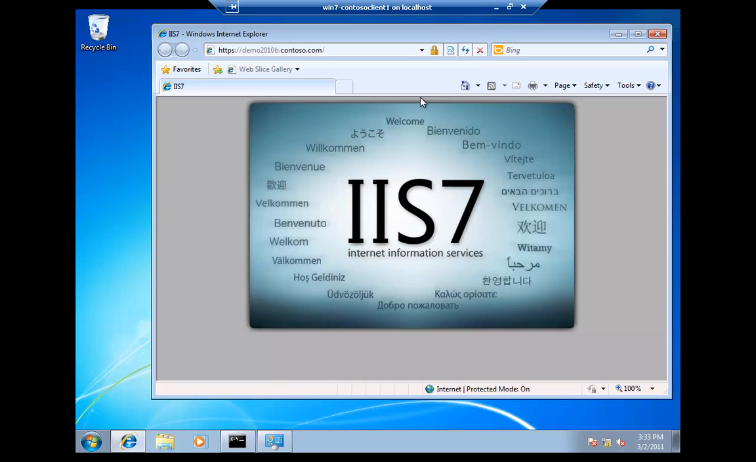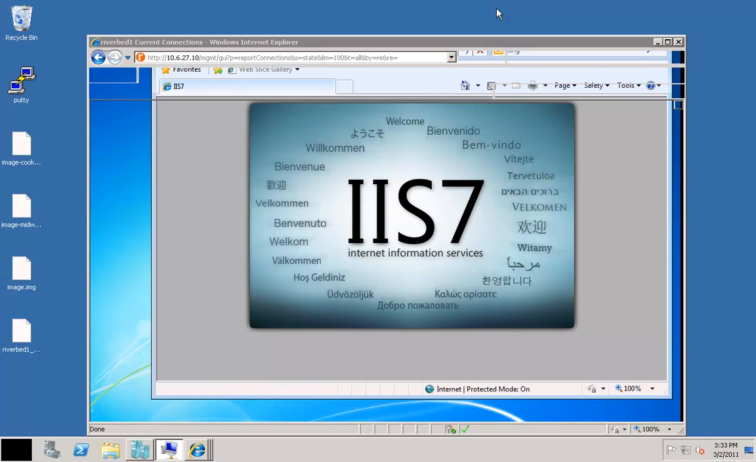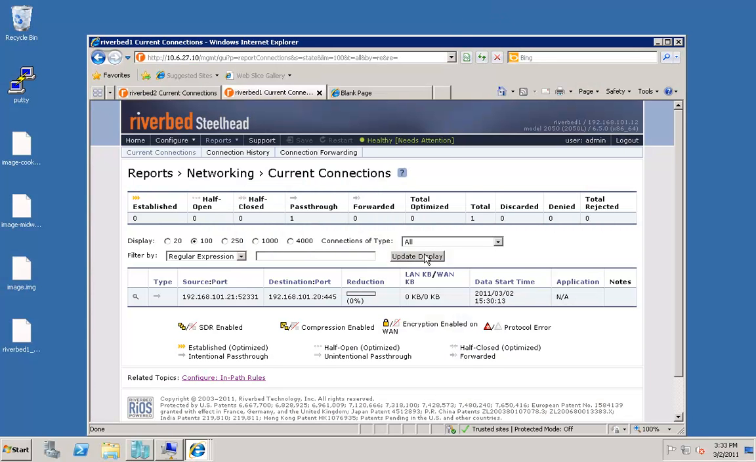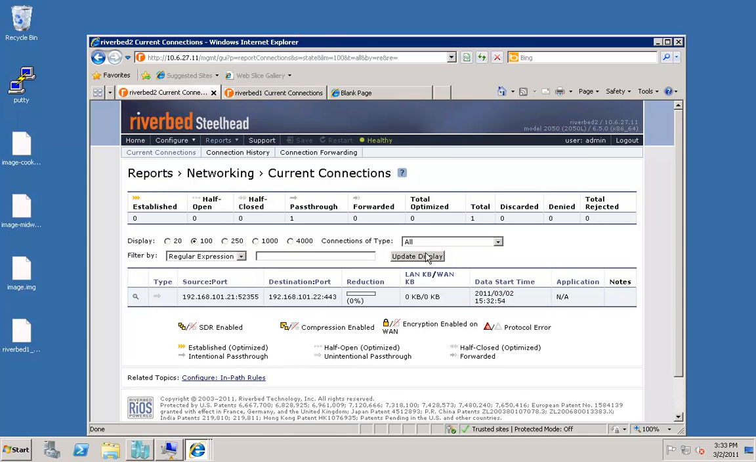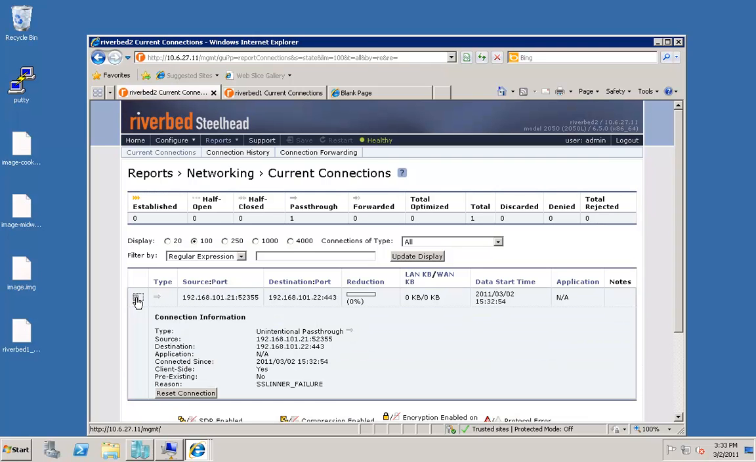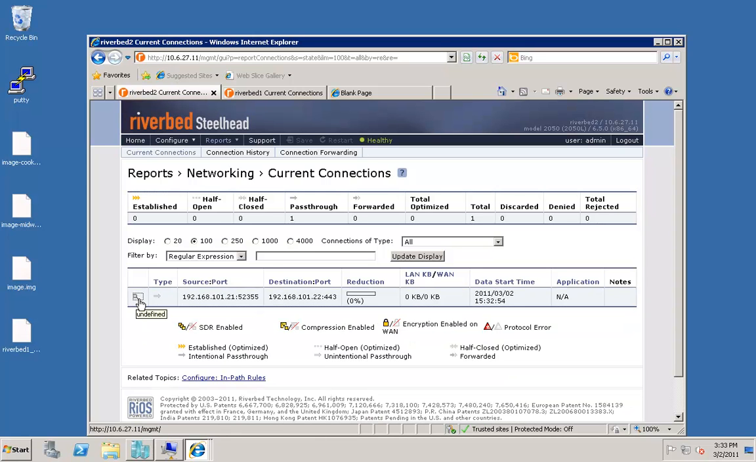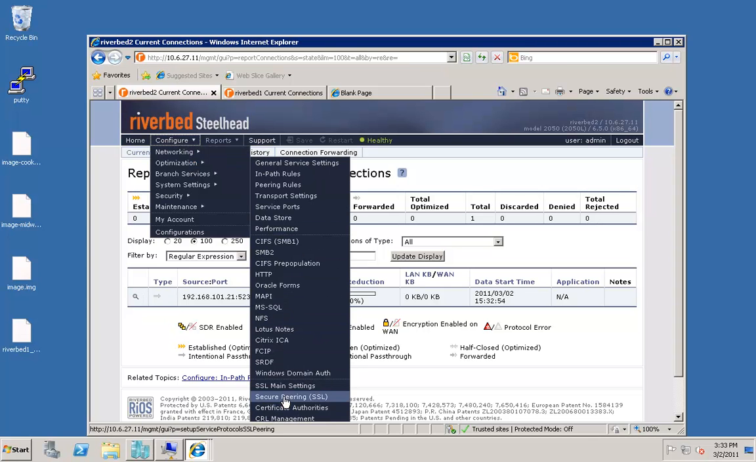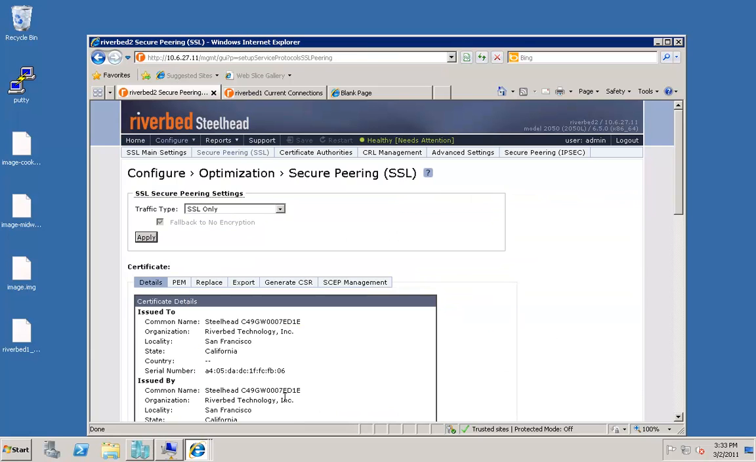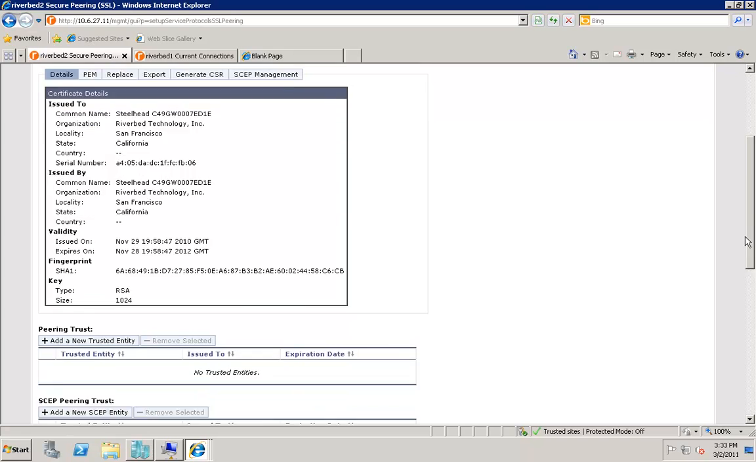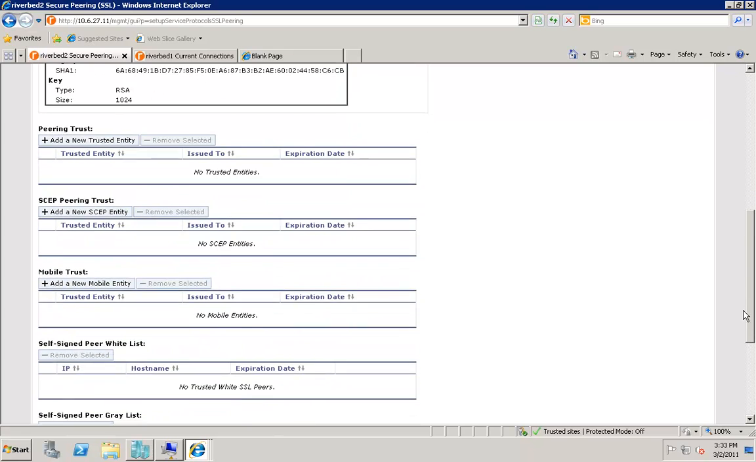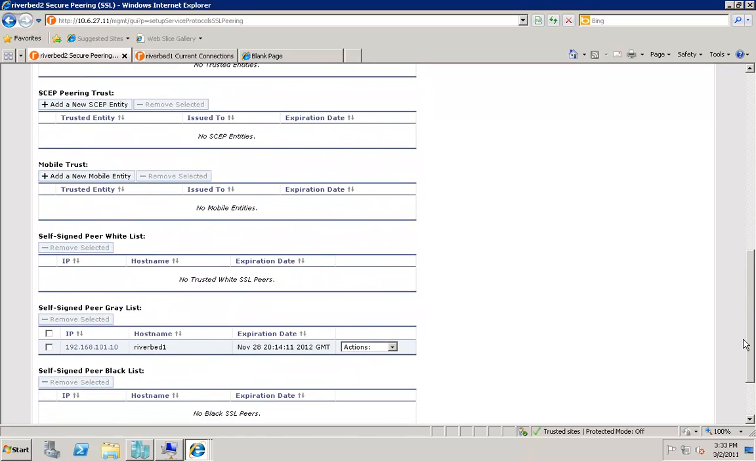Go to Optimization, Secure Peering. Here you should see the SSL peer gray list, and you should have an entry for your peer steelhead. From the drop-down menu, select Trust. This should move the peer to the whitelist, and the trust is established. Repeat the procedure on the other steelhead as well.